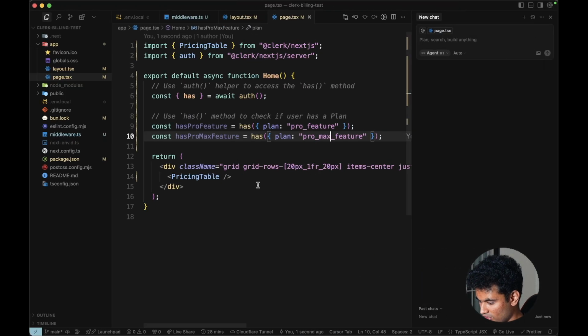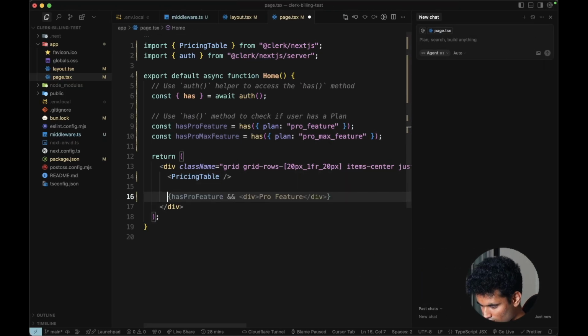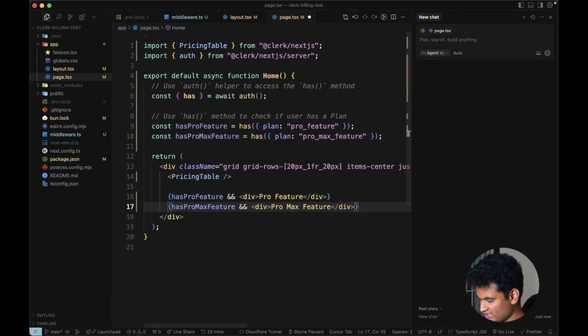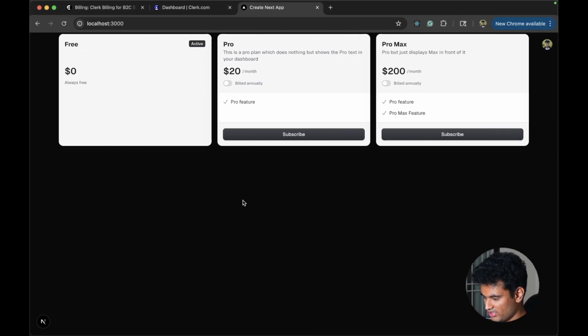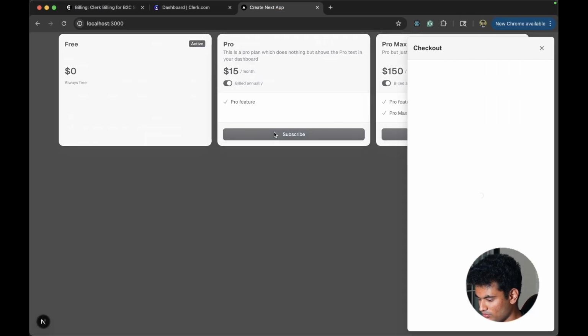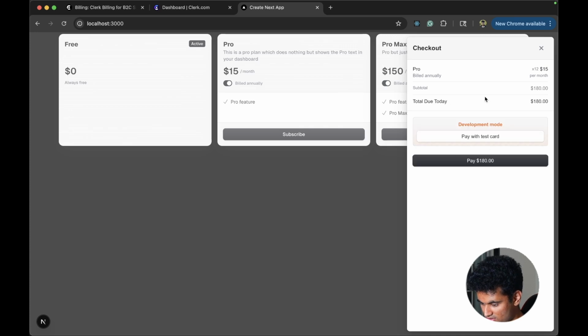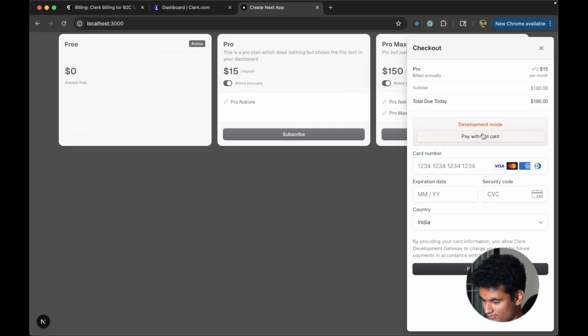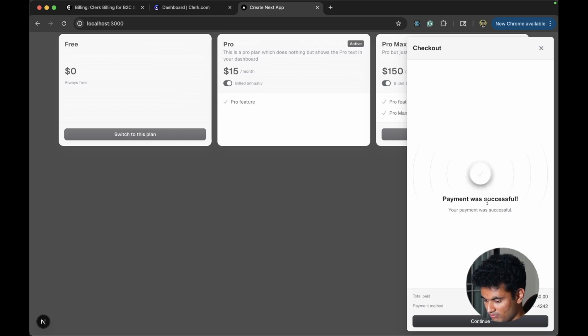So now what I want to do is, yeah, perfect. That's the only thing I want to do. It's not even that difficult. Okay, now let's go for the annual plan, and I'm gonna subscribe for Pro. Now it says use test card, which I like. Clerk is giving you a really good development environment. So let's just pay with test card. You don't even need to add anything. Payment was successful. Continue.